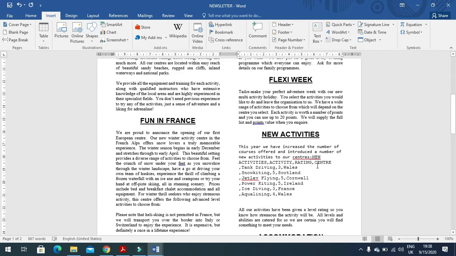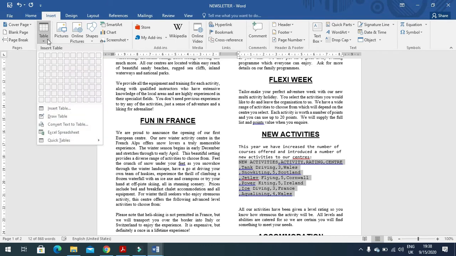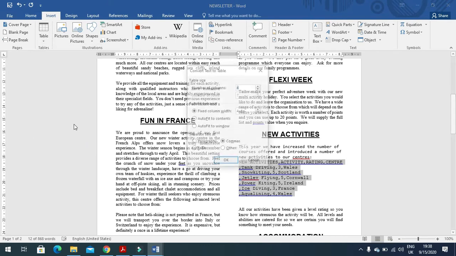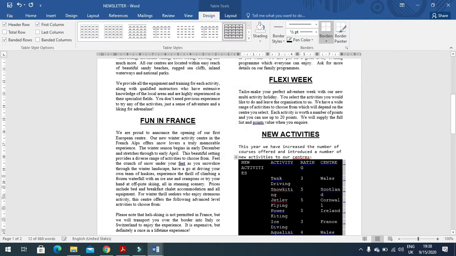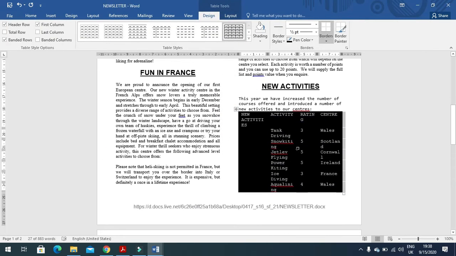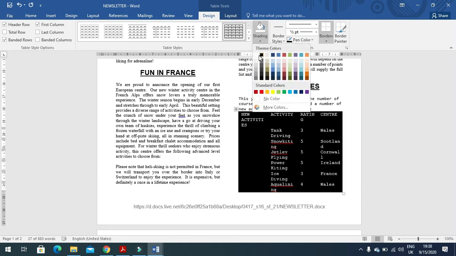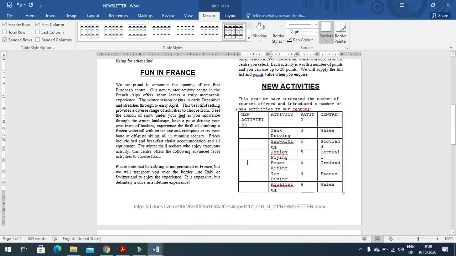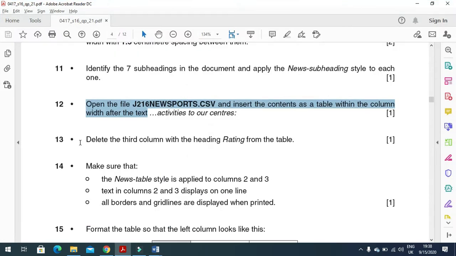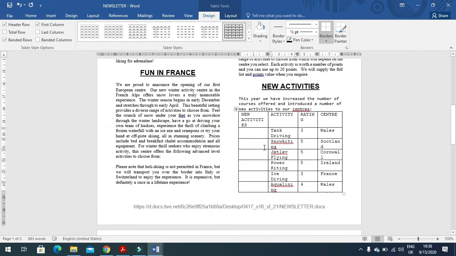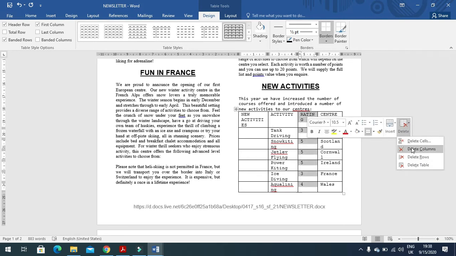So I'm just going to click here to move this one to the next line, and then we'll select this data and convert text to table. So this is how it will look like. Now you see it has a shade of black color. We'll just remove this one to the normal. This is how it will look like. Now next step is to delete the third column with the heading rating from the table. So you just need to click at the top of this column here and then delete column.